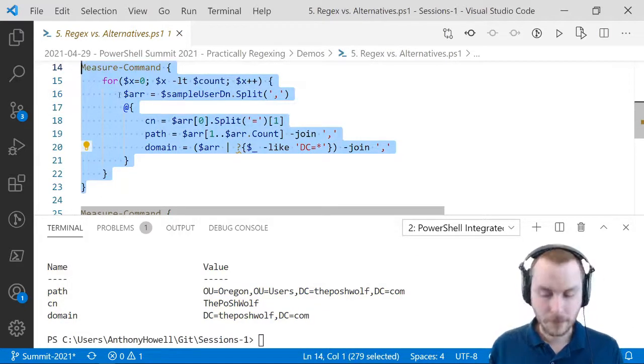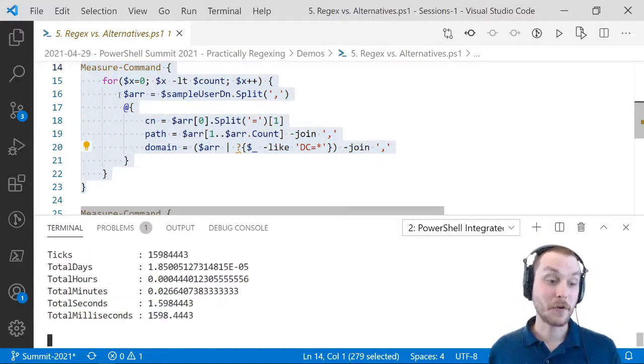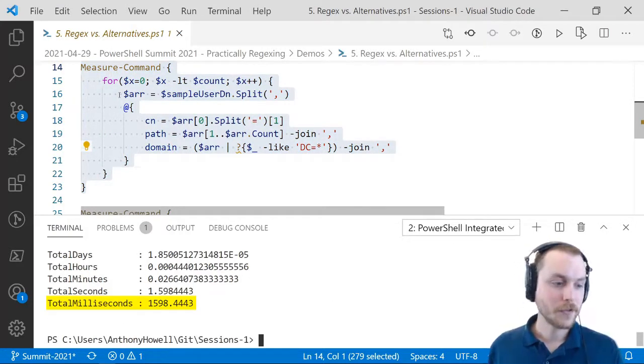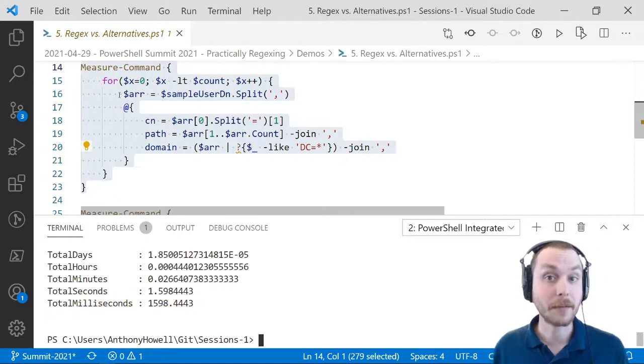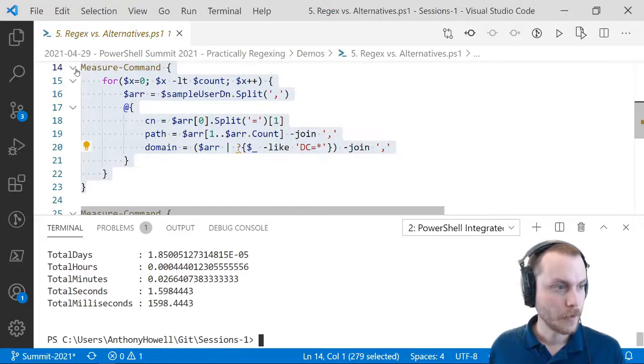But the problem is this process is very slow. And so you can see it took 1.5 seconds, a little more than that even. So about 15 times as long, which is not good.